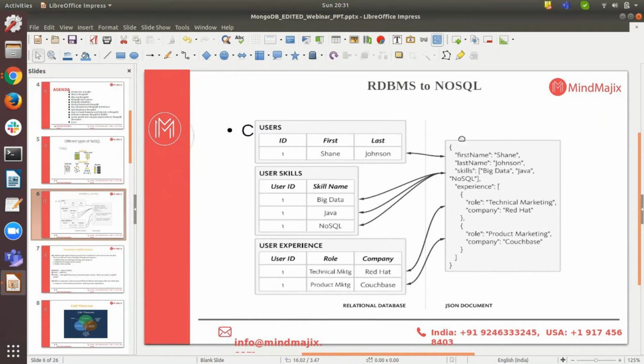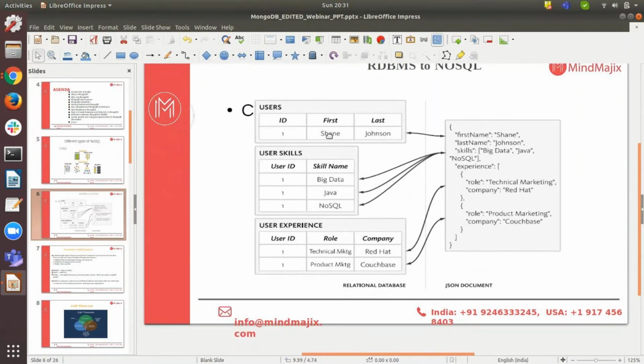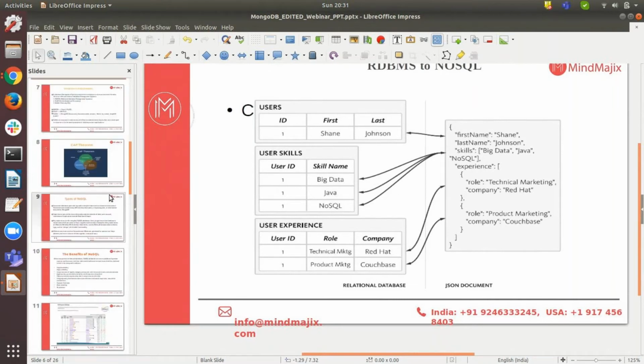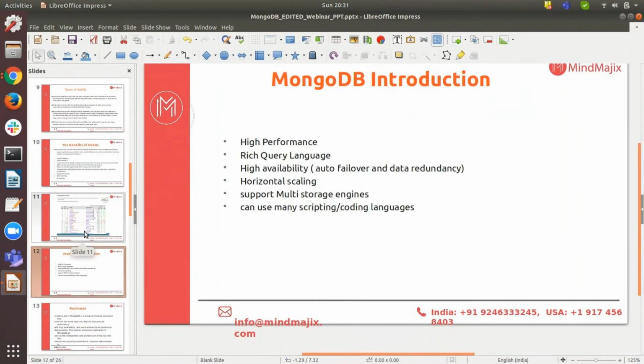Like users are there, so user data is over here: first name, last name, and skills. Within the same document, we can maintain skills as an embedded document or an array. Instead of maintaining multiple tables, we maintain a single collection and all the data in a single document, thereby avoiding the need to join multiple tables. Joining is always costlier, performance wise as well as maintenance wise.